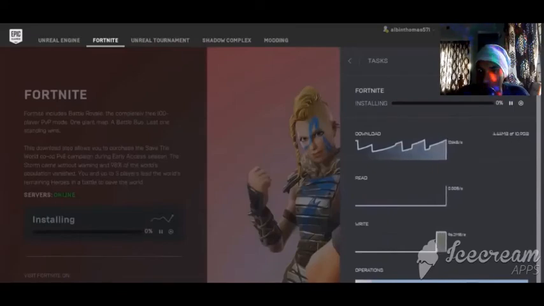You can see it is 10.9 GBs. You can also close the game.